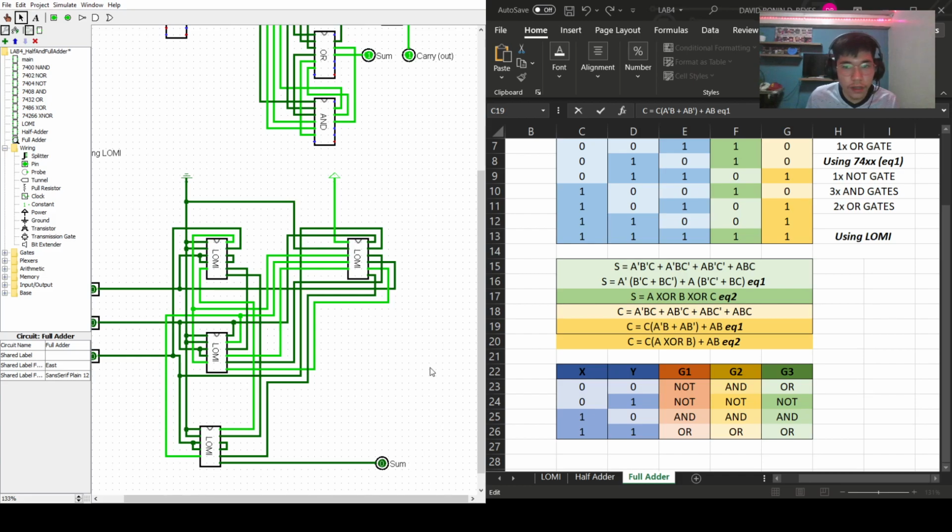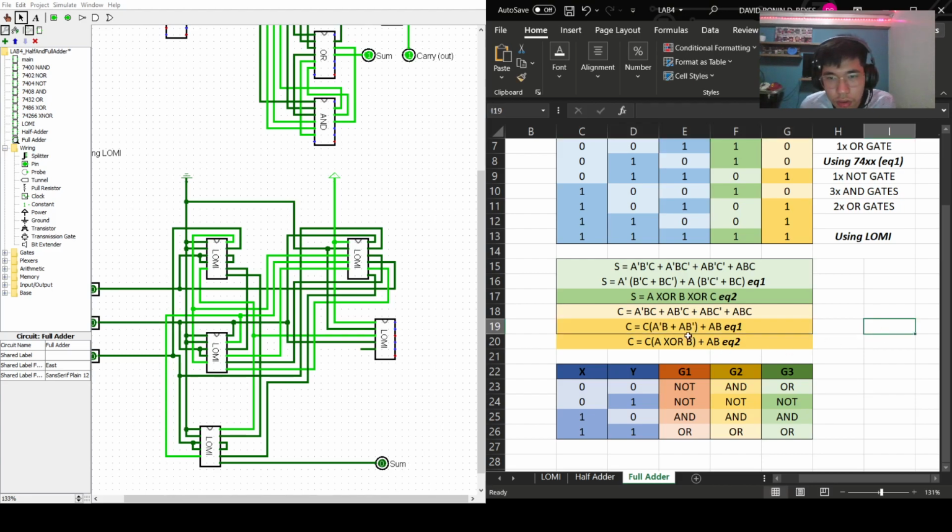So let's first have our LOMI, and I think we'll be needing another AND. So let's use this. Let's choose this. So all of these are AND. This is for our C. Now let's create our A prime B. So our A prime is this one. A prime. And then our B, which is this one. I think we'll be needing two OR gates. So let's have another LOMI.